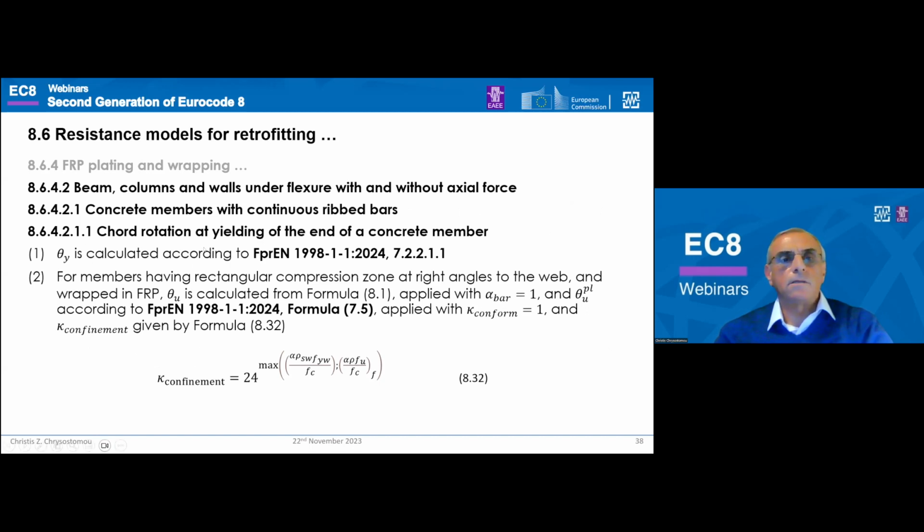So as we say here, theta y is calculated as we have shown before. And then theta u is calculated with A bar equal to 1 again, but theta u plastic is now taking into consideration the contribution of the FRP. So the K confinement is changed, and the same formula is used to calculate theta u plastic.